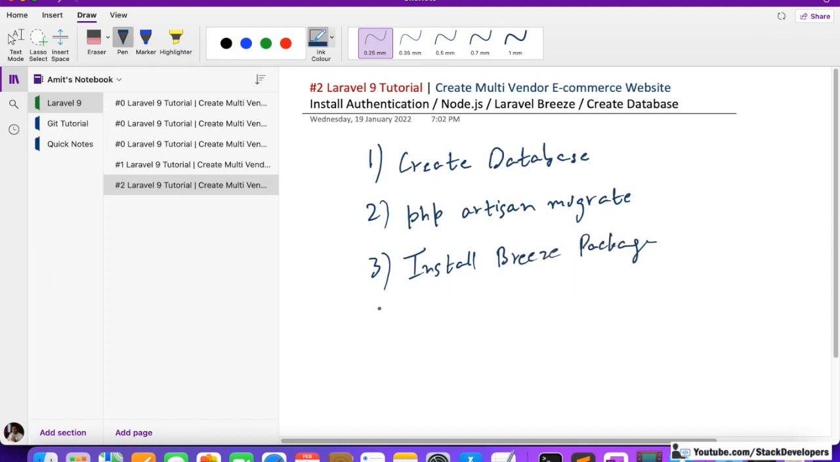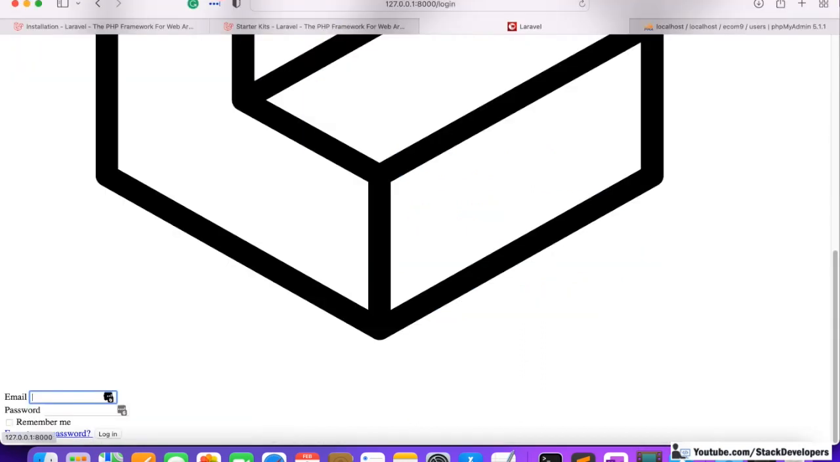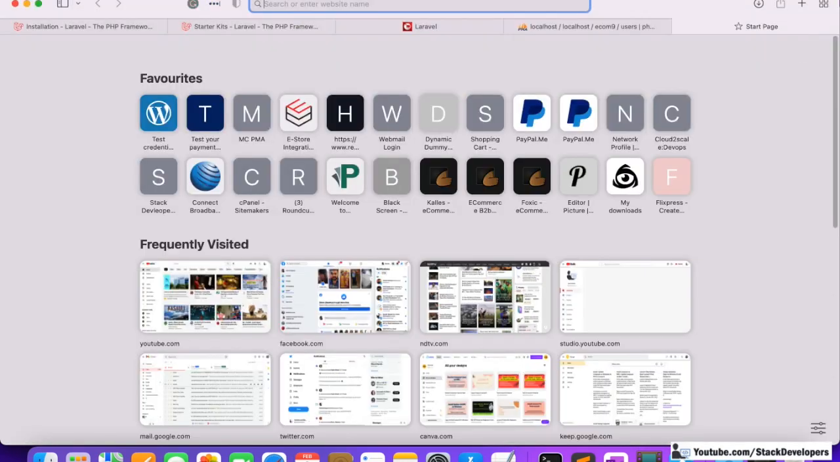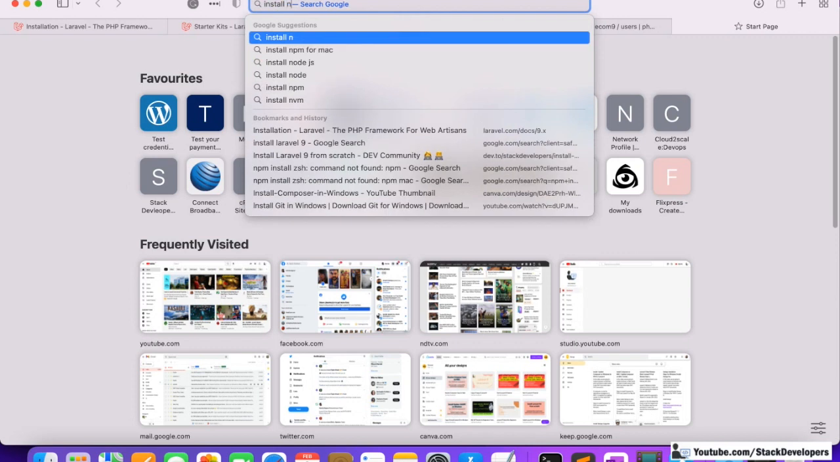Okay, so now we are going to install node.js. This is the fourth step that we are going to take. We need to install node.js now, otherwise the npm command will not run. So we are going to install node.js.